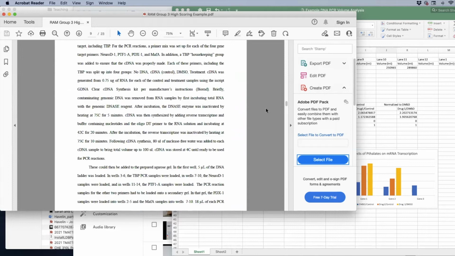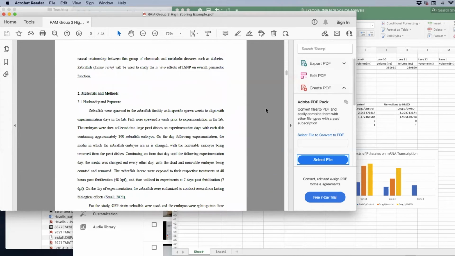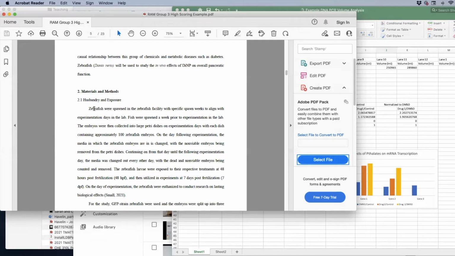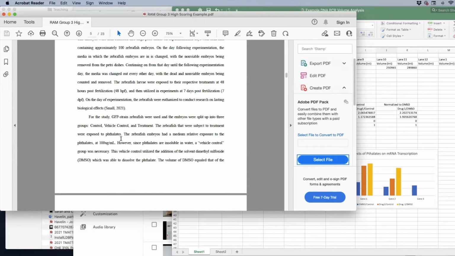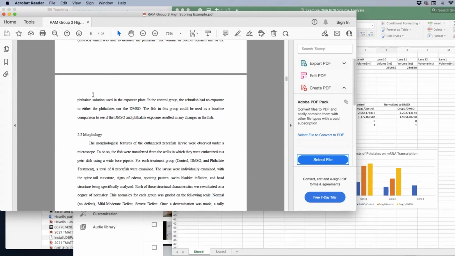So this must be materials and methods. Scroll up to section 2. You would see this in almost any primary research article you go through. Section 2 is materials and methods. 2.1 is husbandry and exposure, so this is our treatment paradigm. 2.3, well, let's do 2.2.